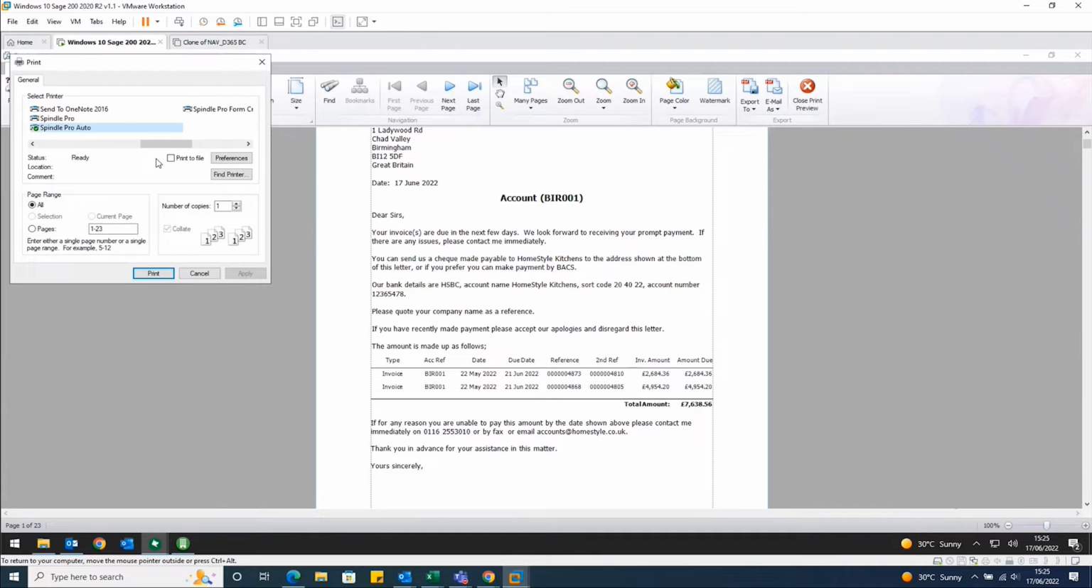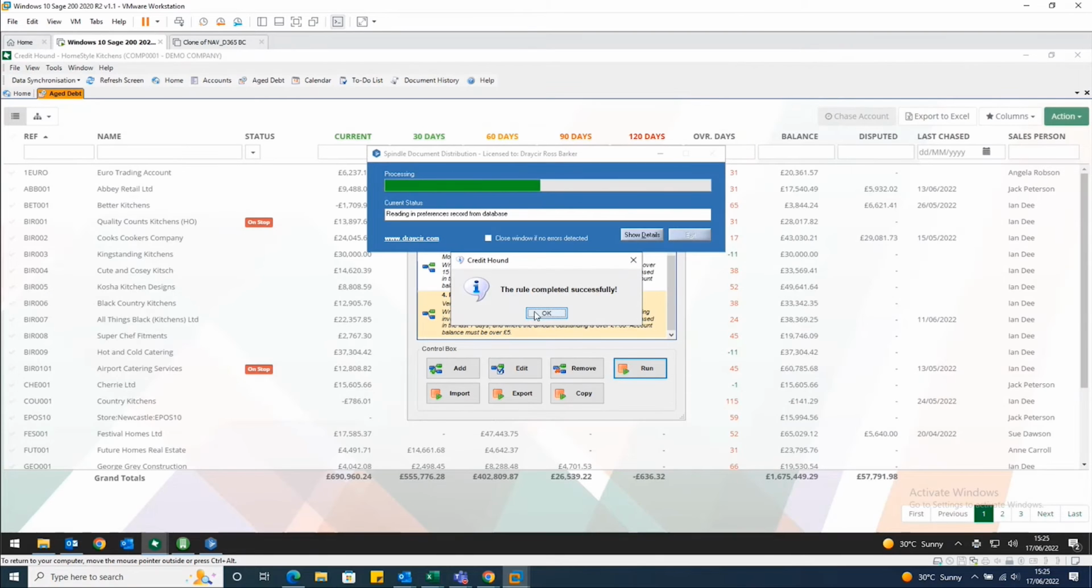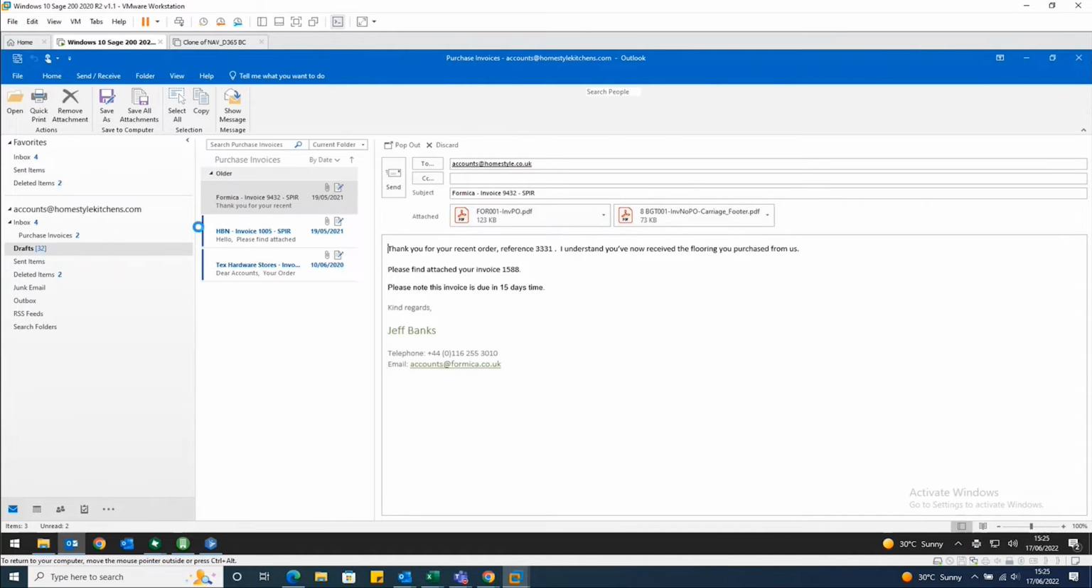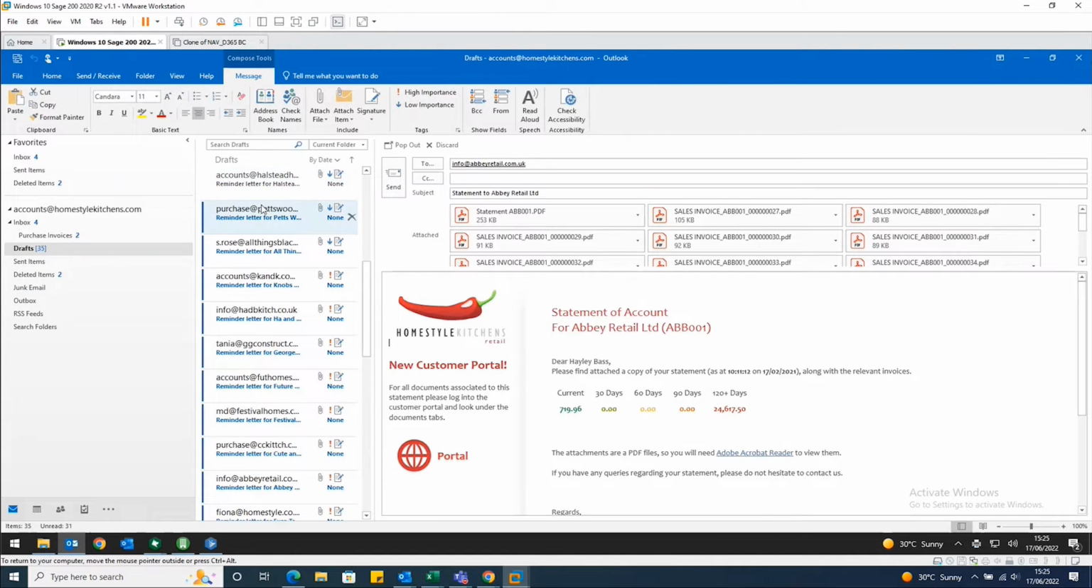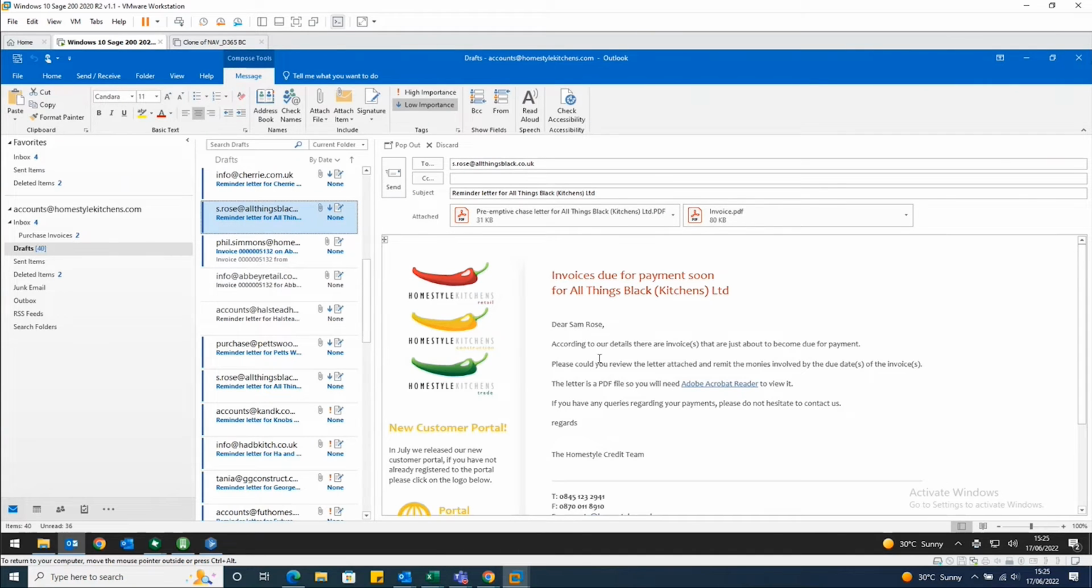Once I print that to Spindle, using our other technology, Spindle document management, in the background, ultimately that will then communicate all of those. You can see the rule has been completed successfully. And if I just jump into my Outlook, you can see we've got a number of reminder letters that have been sent out. Dear Sam Rose, according to our details, there are invoices that are due to become payment.